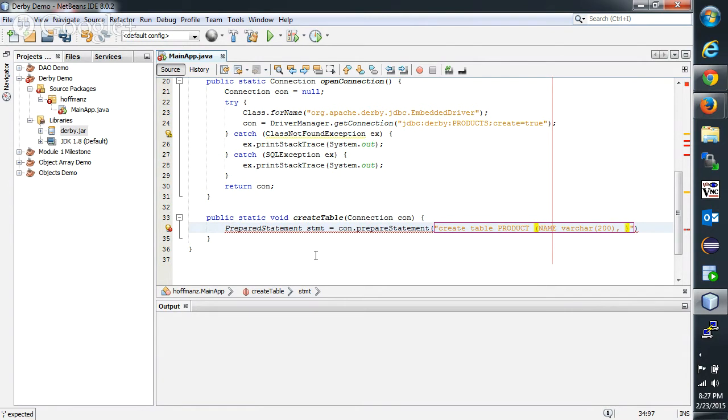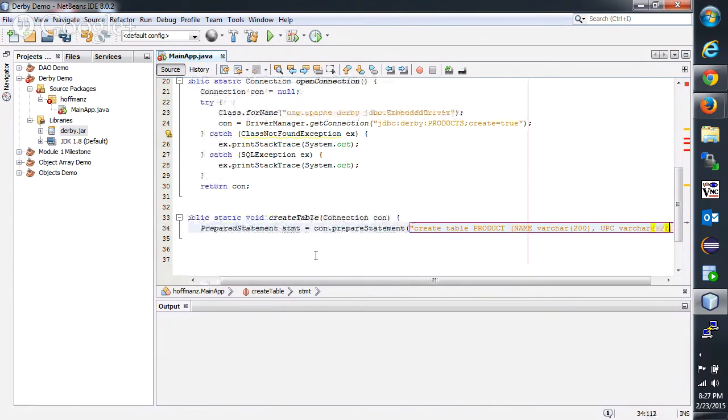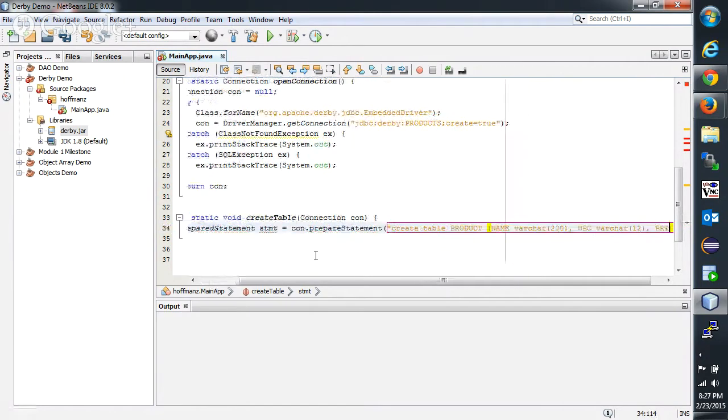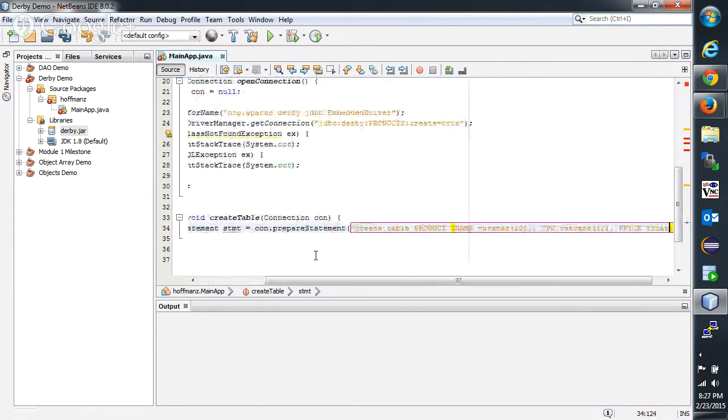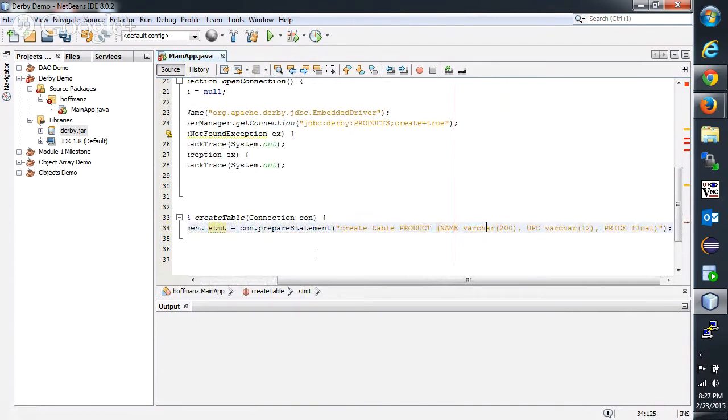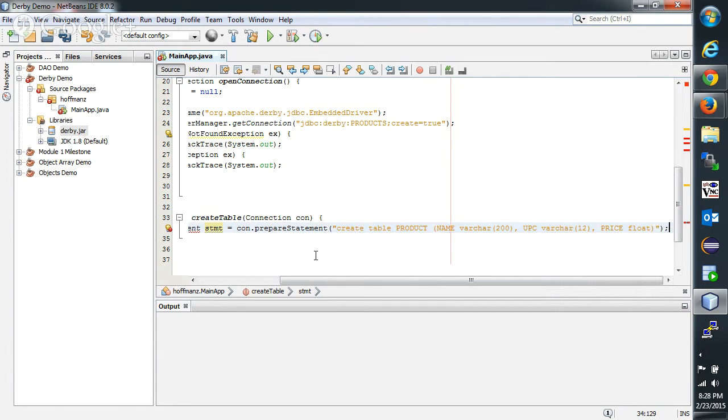So we have a name. We have our UPC, which we know is exactly 12 characters. And then we have our price, which is just a float. It's a decimal number. Okay, so you don't need to be super familiar with SQL here. I'm going to provide you with the SQL that you need for the project when it's time to do that in the project. So don't worry about this too much if you haven't taken the SQL concepts course. I'll give you what you need to know.